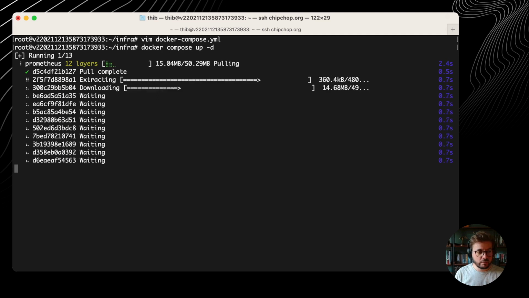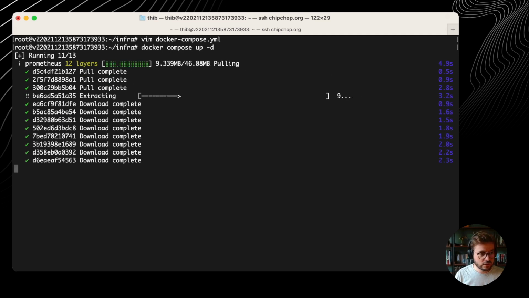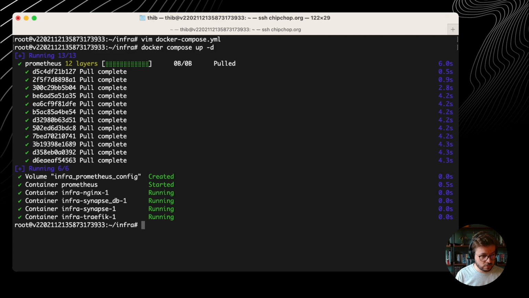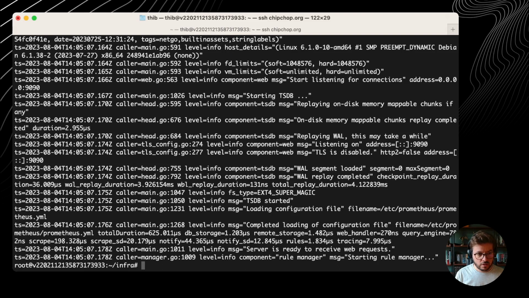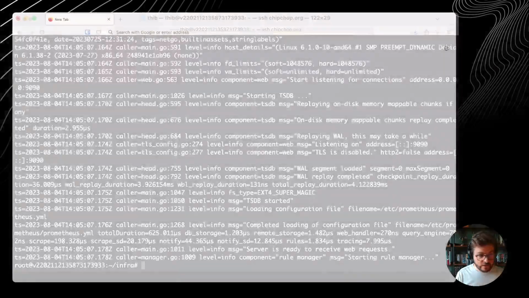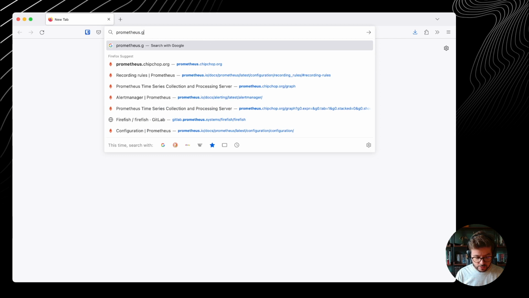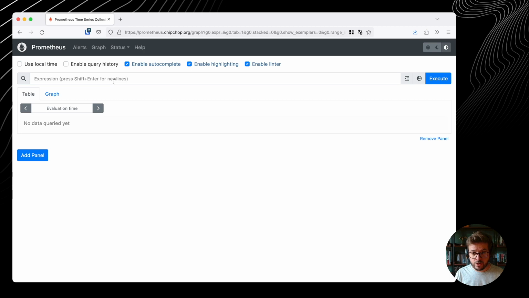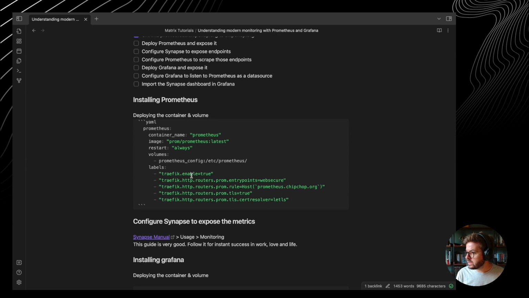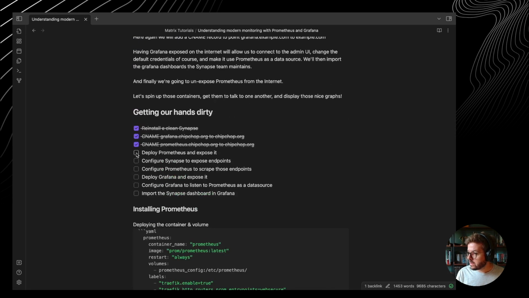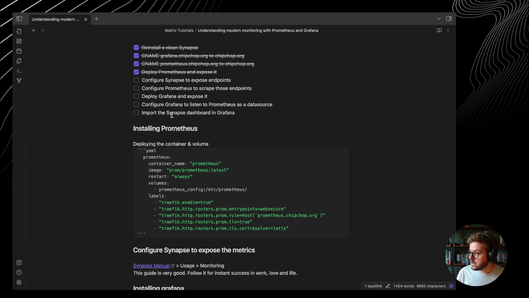It is going to pull the image for Prometheus, and once it's done, I'm going to have a look at the logs. So it should be running: docker logs prometheus. There we go. Okay, seems to be okay. Let's have a look actually in a browser. So if we go to prometheus.chipchop.org, there we go. I have a Prometheus running. So that's quite encouraging. So what else do we need to do? We can check this. Prometheus is configured and exposed.